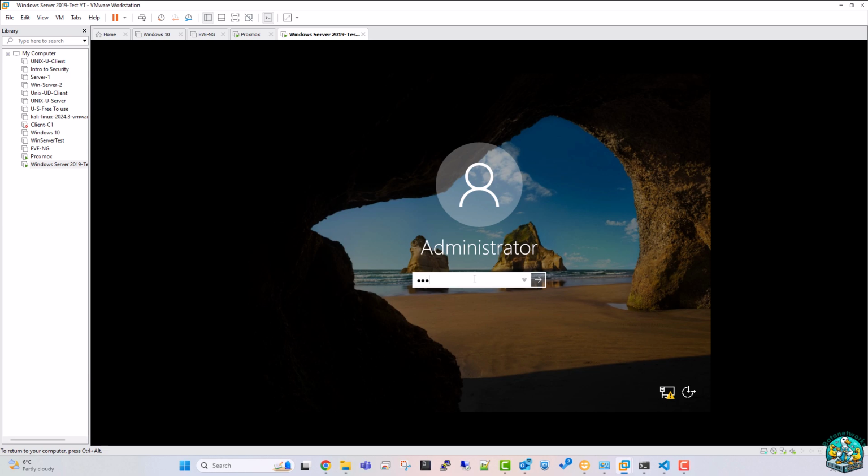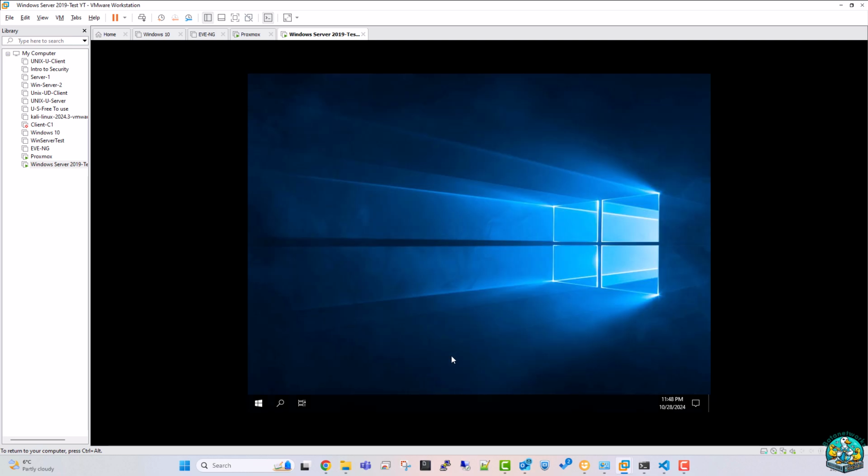So we just put the password we just created, and there you have it. So now you have Windows Server 2019 installed. Just give it a couple seconds. Launching. It's the first time you run it. So that's how Windows Server looks.